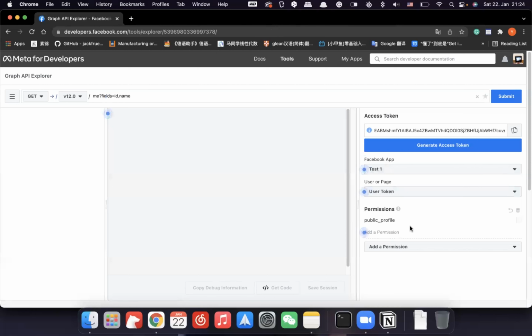Okay, now you can see that there's one permission which is given by default. If you want to get the corresponding data, you need to add the corresponding permissions. But for different types of applications, the permissions are different. Because I have chosen the business type, the permissions will be user data permissions, events group page, and others.